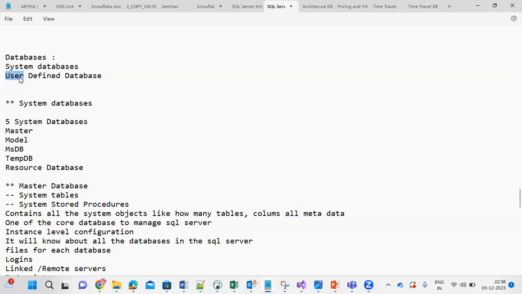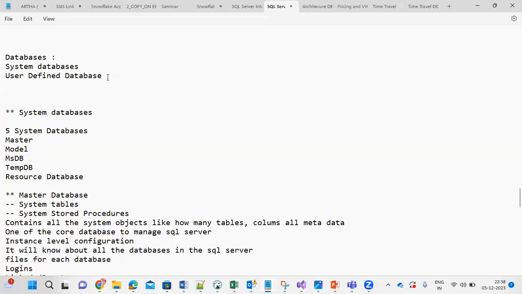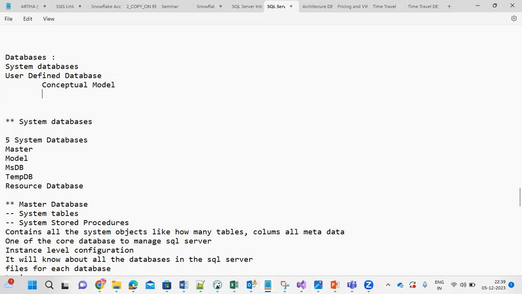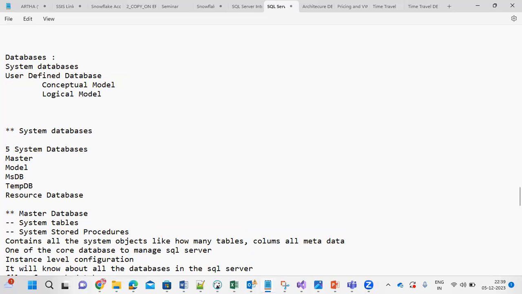Prior to this, what will we do? See, you have a business. For that, you are going to create a database, that is a user-defined database. What are the steps? First, you will define a conceptual model. Next, the logical model. Next, the physical model. I will tell you.